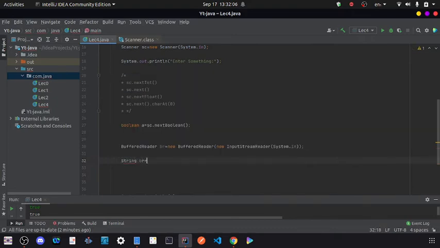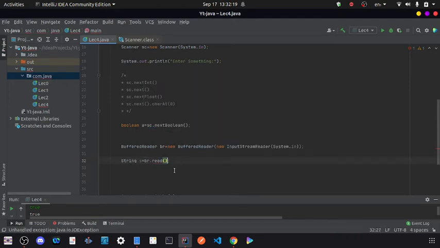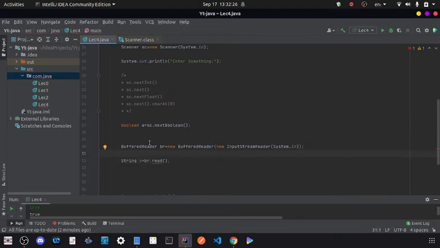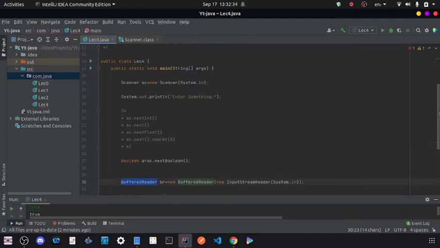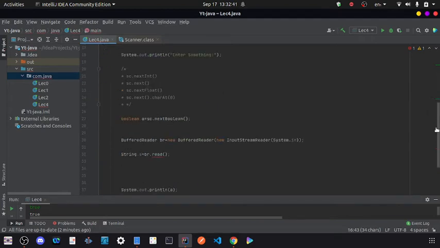If I write br.readLine, readLine means it will read the line. And if I write read, it will just read one character. When you use the BufferedReader class, I think this is a bit hard right now. If you are not interested in studying BufferedReader, just head over to the Scanner class, because for learning purposes in the beginning, the Scanner class does the work for us.